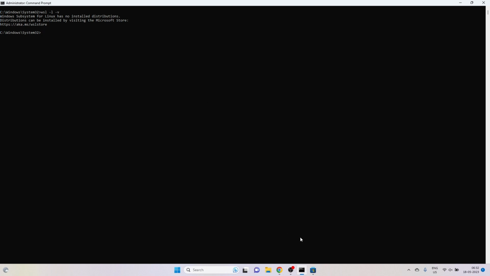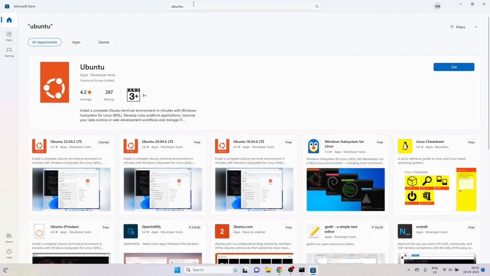So let's do that. If I open the store and search Ubuntu, I get this app, and it says install a complete Ubuntu terminal environment in minutes with Windows Subsystem for Linux. We have already activated WSL, so let's simply install the Ubuntu app. Now that the installation is complete, let's open Ubuntu.